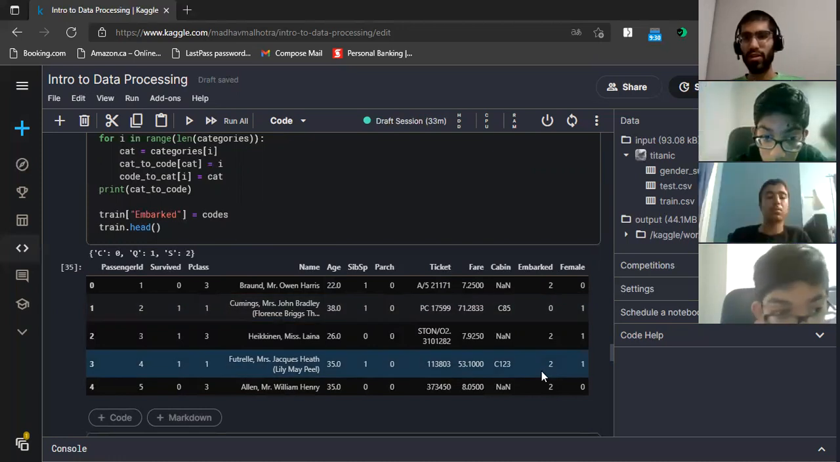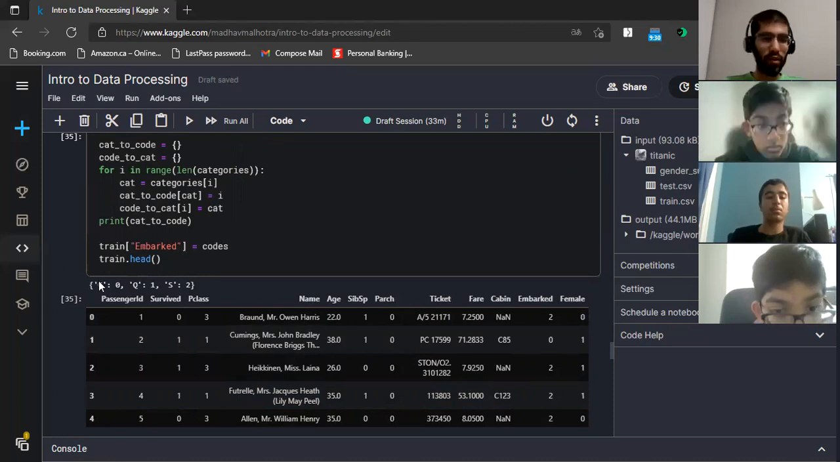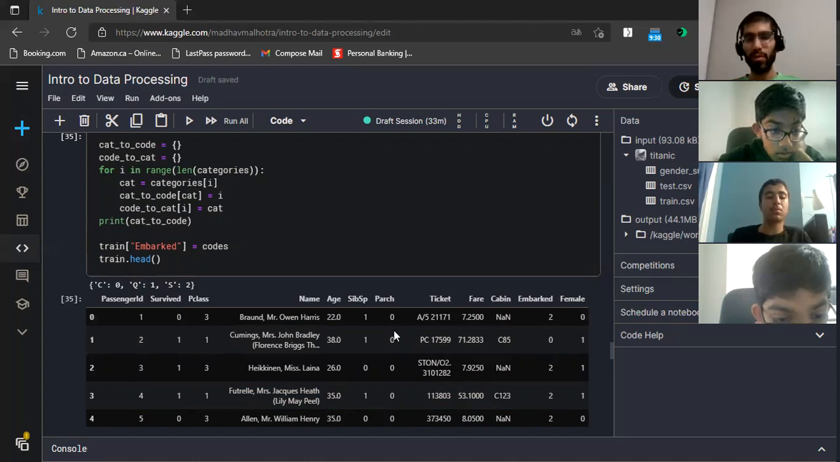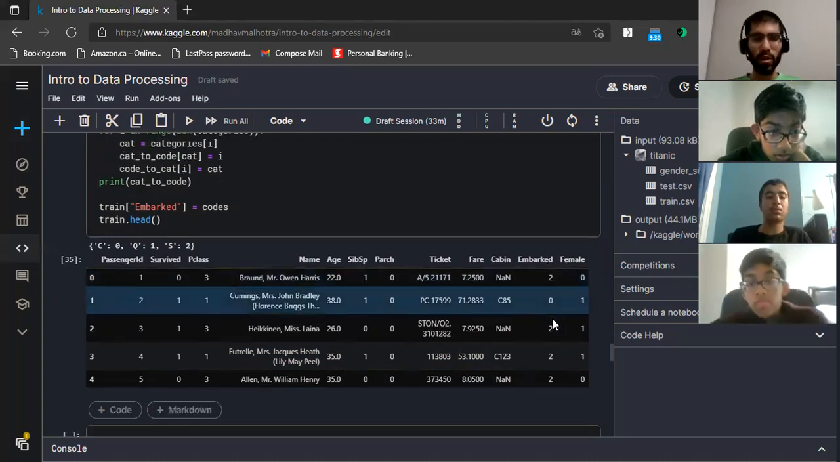But it's not like the values have any particular meaning. It's not like, if the participant is from S, this city, then that value is greater, and that means something more than if the passenger is from this city, C, Cherbourg, and that value is zero. The numbers have no particular significance here. That's why we have an alternative approach.